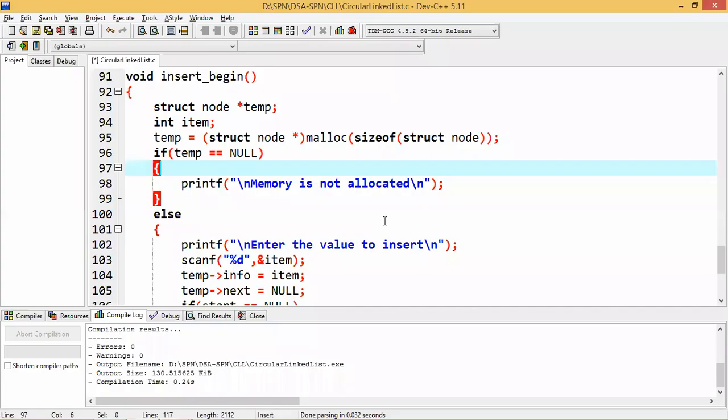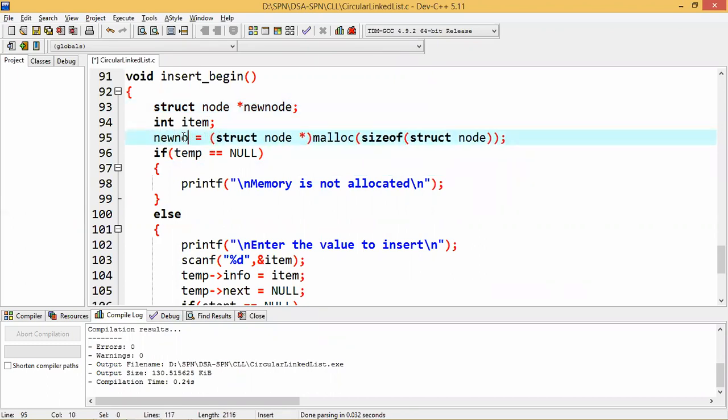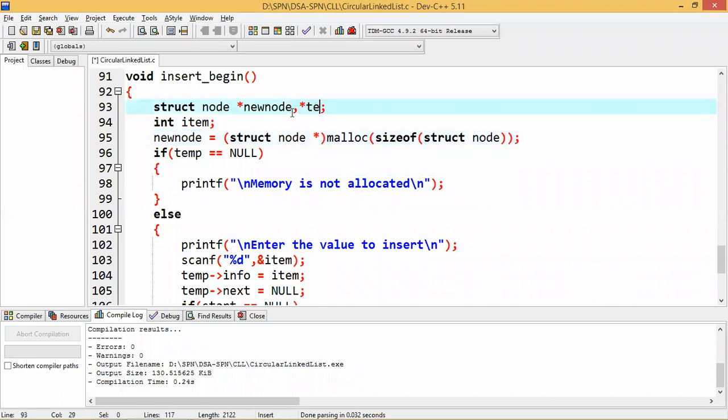Like the first one, we'll see the code of the single linked list and we'll do the modification as per the requirement. First we are declaring temp, and we are creating the new node. In place of temp, you can write new node without any problem. Also, we need to go to the last node, so we'll utilize that node as the temp. Clear?